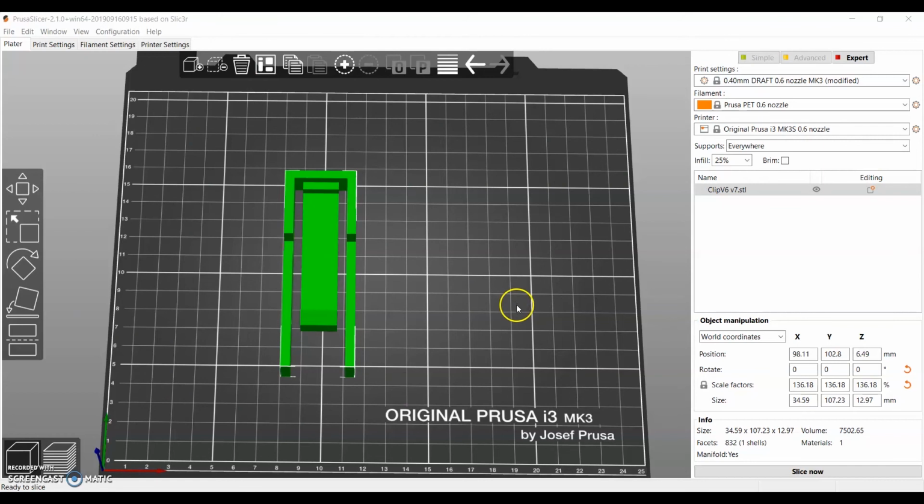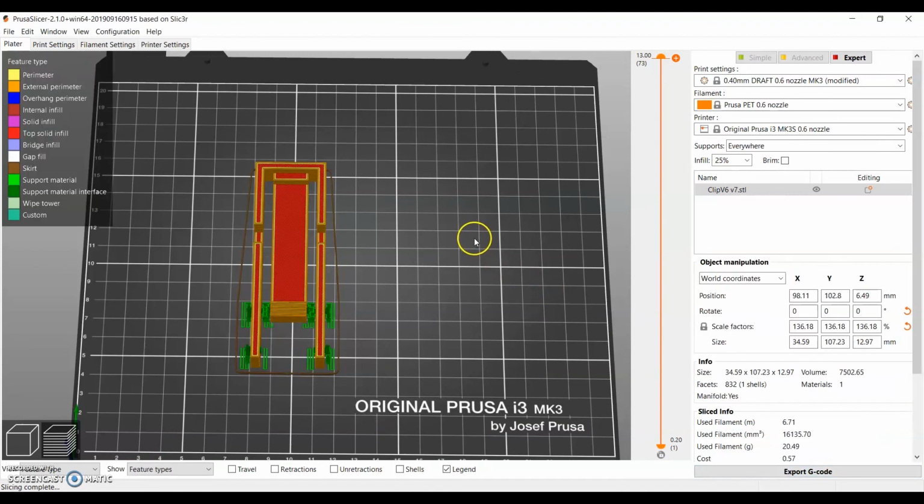Okay, so lastly, you're going to want to slice your model. If you come down here to the bottom right, click Slice Now. This will slice your 3D model layer by layer. You can use this slider on the right to go down each layer. Just make sure to check for any overhangs that don't have any supports, anything like that.